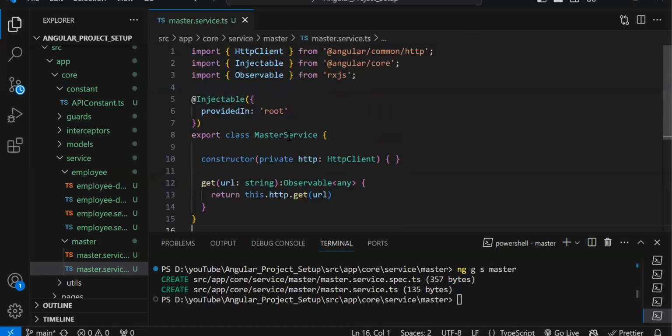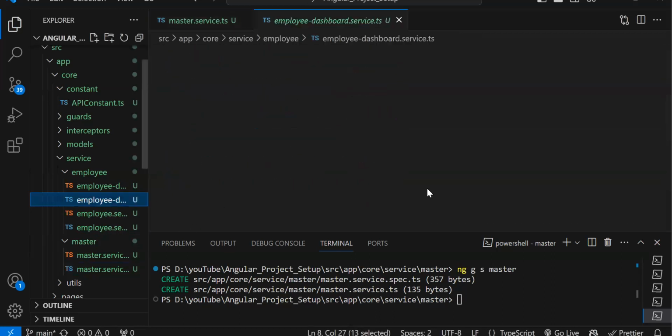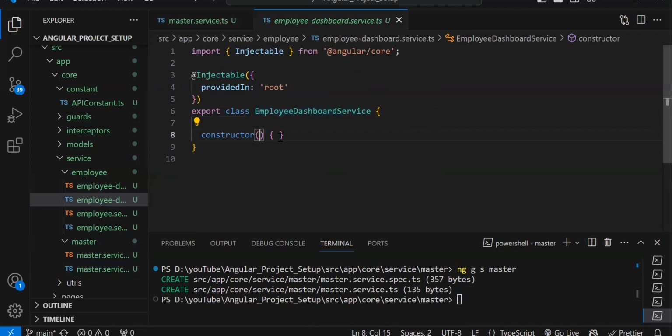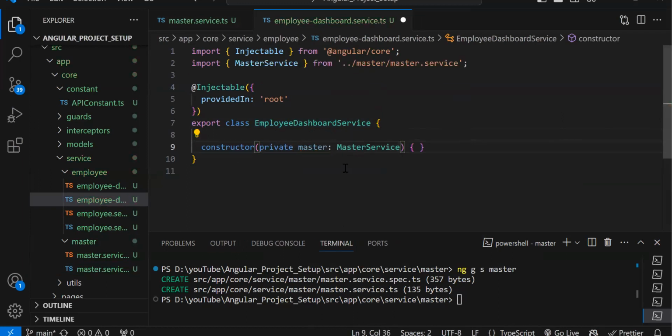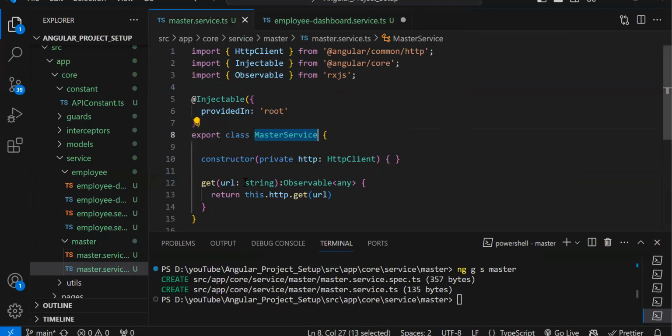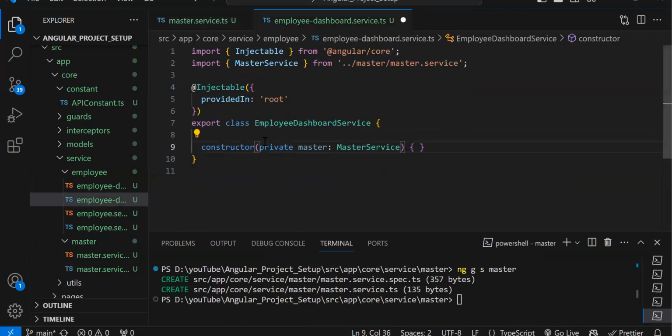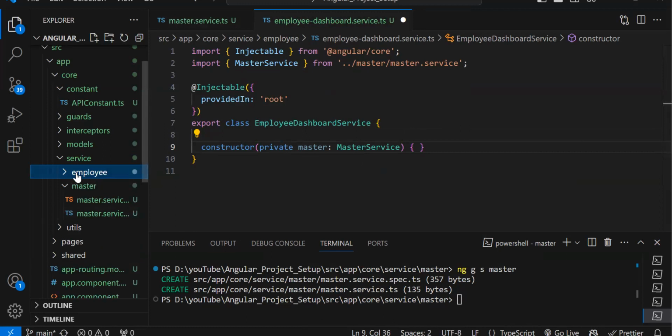Now this service I will integrate in the employee services, whatever services I have, I need to integrate the master service over there. Now the benefit of this is you are creating the object of HttpClient only once in your whole application because you have created one service for that. Otherwise, you will be creating HttpClient in all the services. So that will minimize your code. That's how we do it normally.